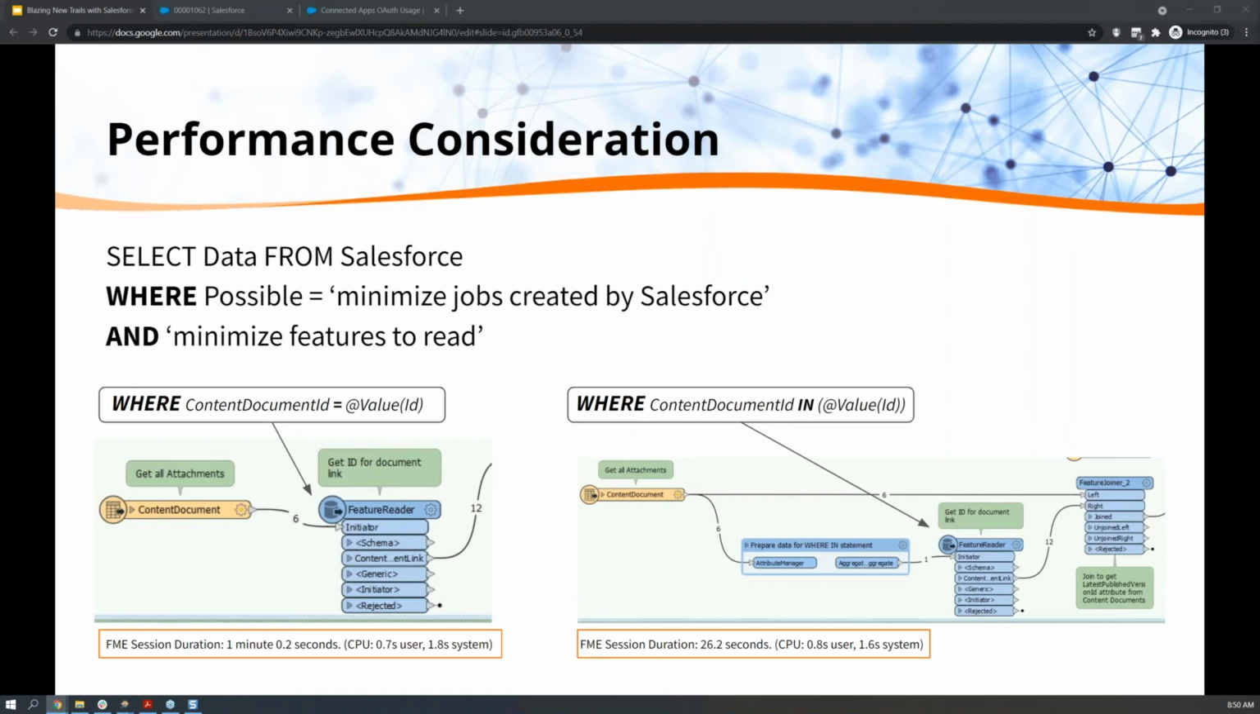Whereas with the in operation, if that is possible to use, you can see it cuts the time in half. So if you had hundreds or thousands of cases that you wanted to download the attachments for, you can see how that would really start to snowball and really slow your process down. So if you can cut down the number of batch jobs created, you will see significant performance improvements.